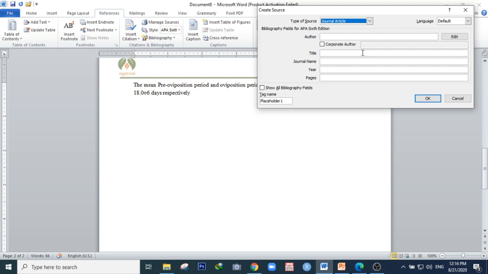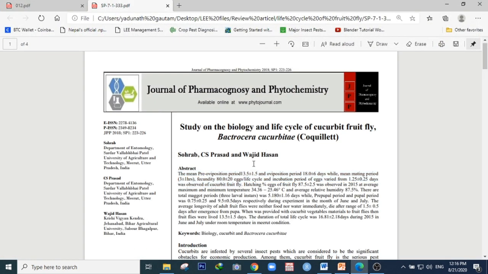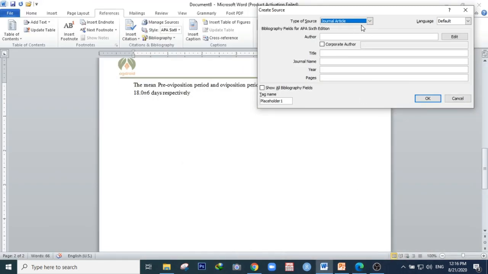So here are a lot of options, and the first option is the type of source. You have to mention the type of source you are going to insert the citation from. For example, this article is from a journal. It is clearly shown here, Journal of Pharmacology and Phytochemistry. So I'm going to select journal article, but if it was from a book, you have to select book. If it was from conference proceedings, then you have to select conference proceedings. In such a way, if it was from a website, you have to select website, and for any other sources here, you have to select accordingly.